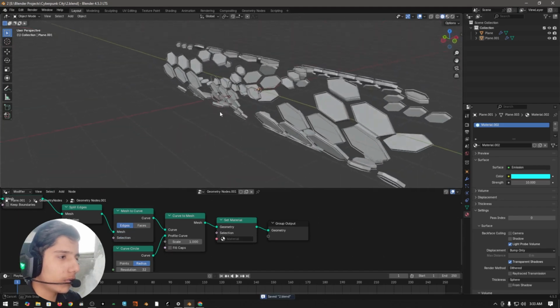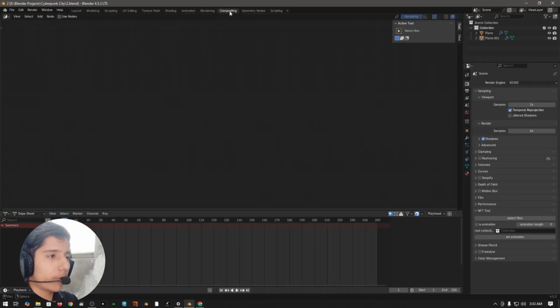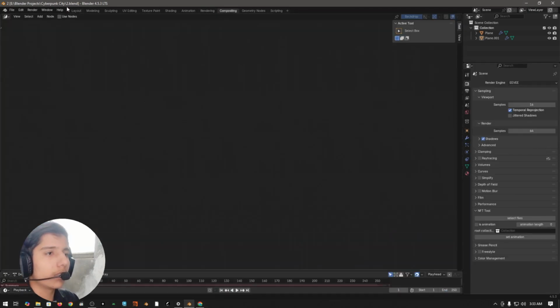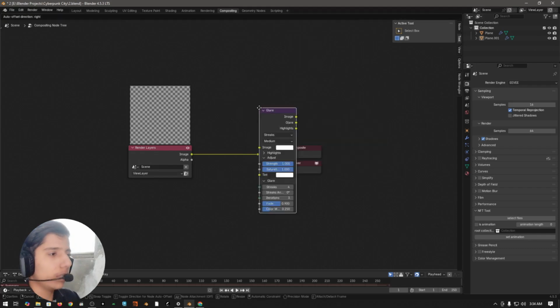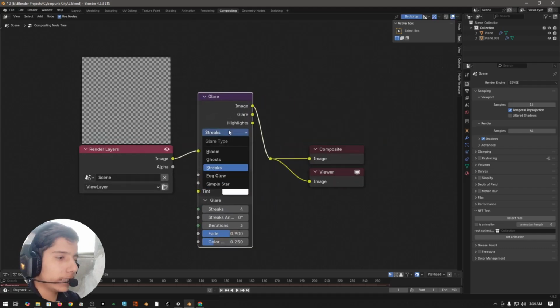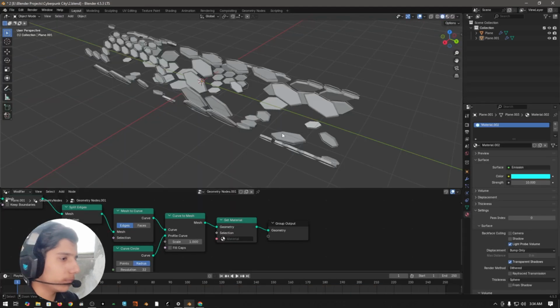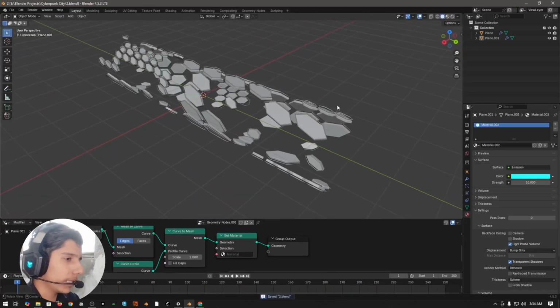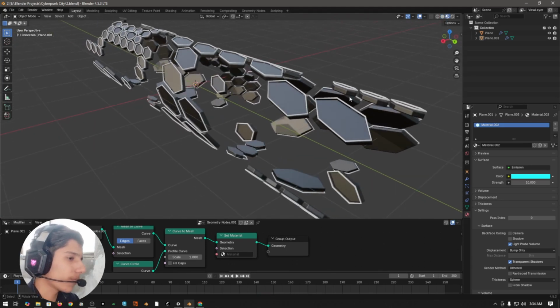And now we have this. And now just come to compositing tab, click on use nodes, and then I'm just going to add a glare node here and set the glare type to bloom, and we are done pretty much. Then go into material preview to see your result.